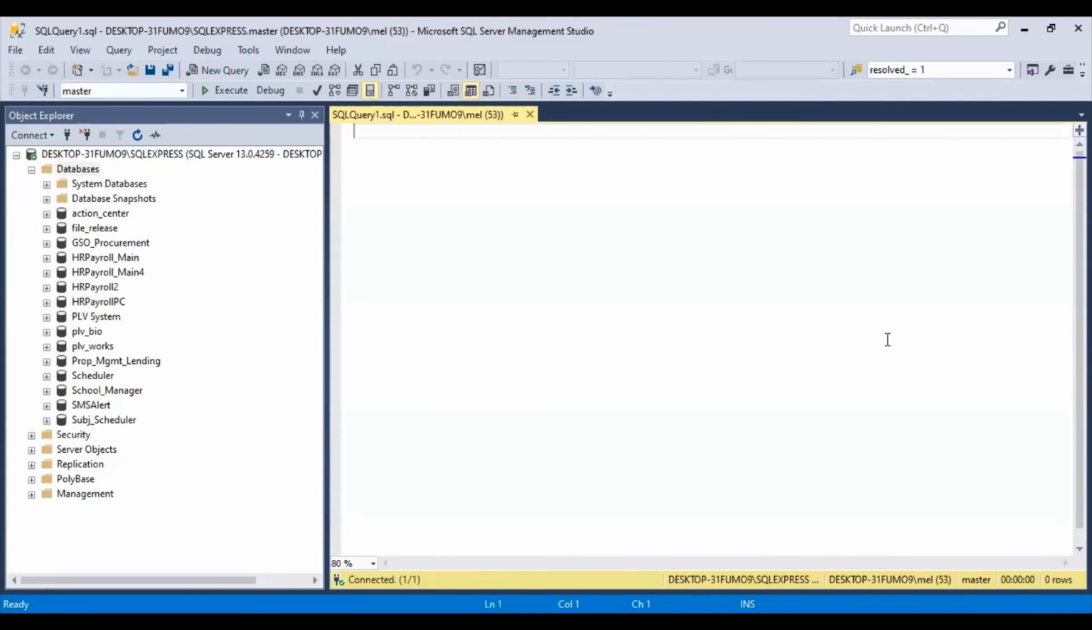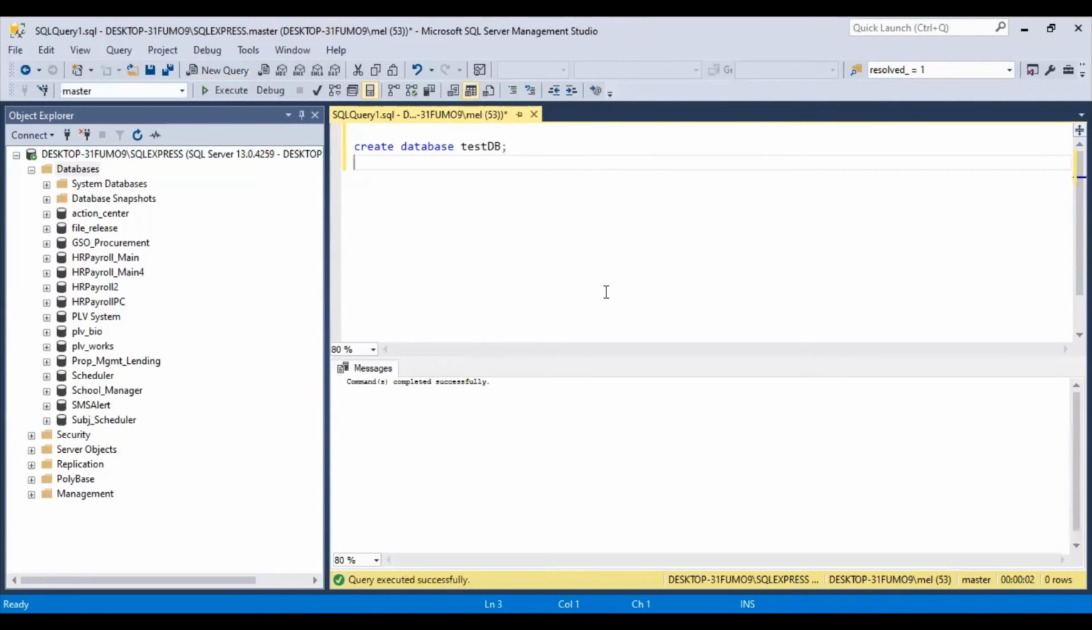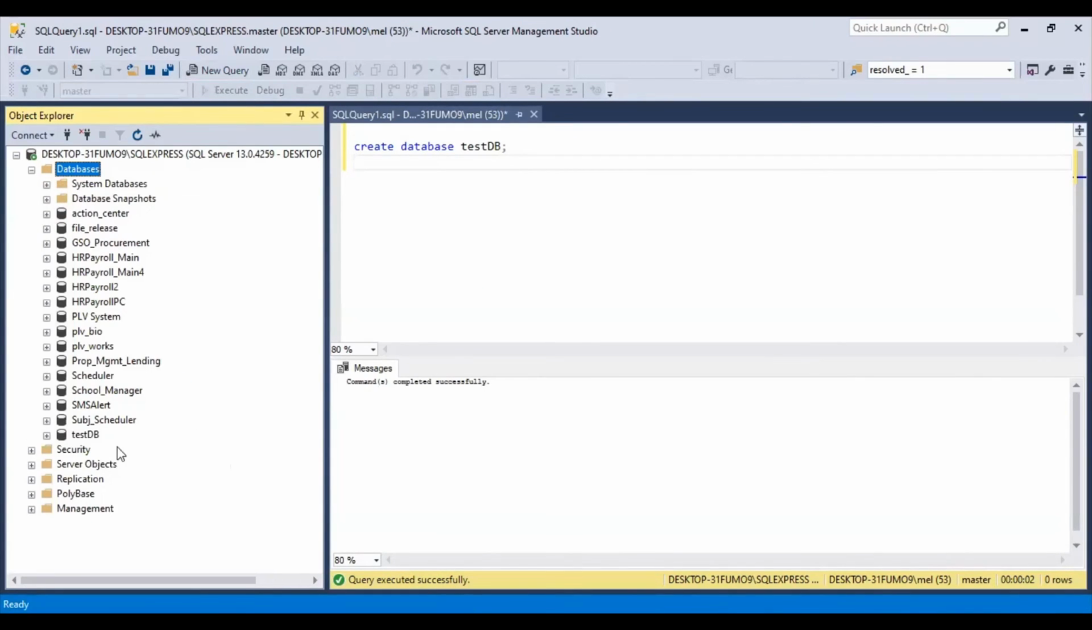So it will open up a blank page that is similar to Notepad. What you can do is, if you want to create a new schema, you type in the command create database followed by the database name. So for example, this database will be called testdb. Then I will execute the command. Okay. If you refresh your database folder, we will have a testdb database here.